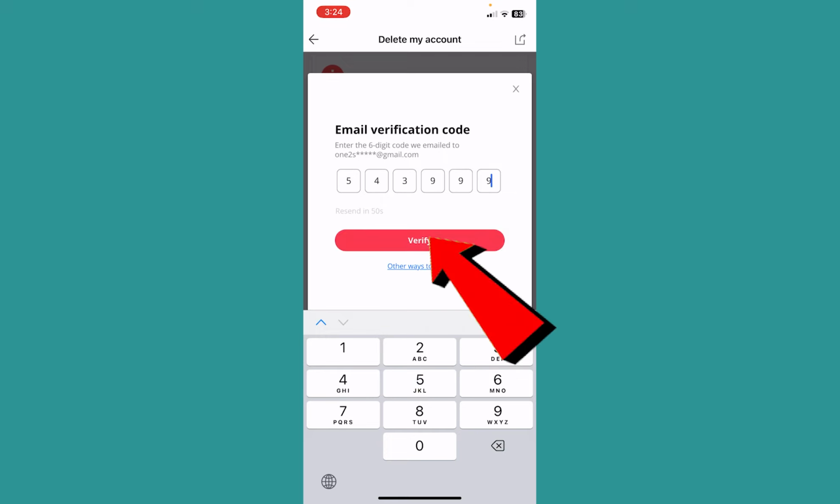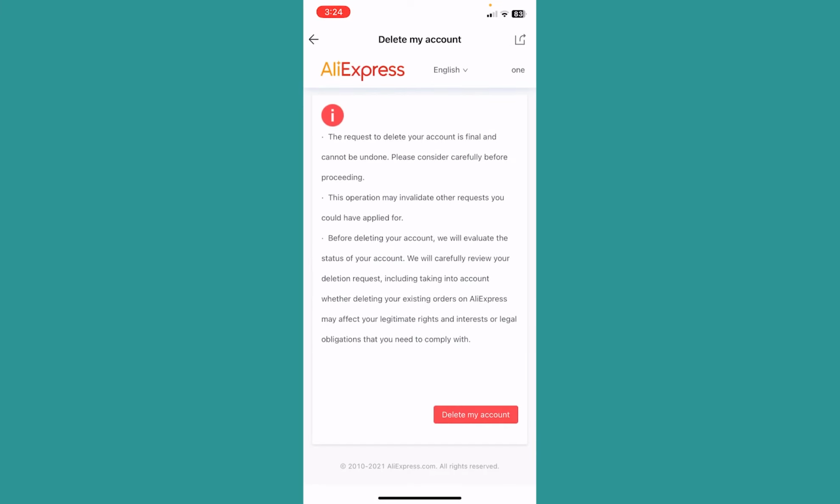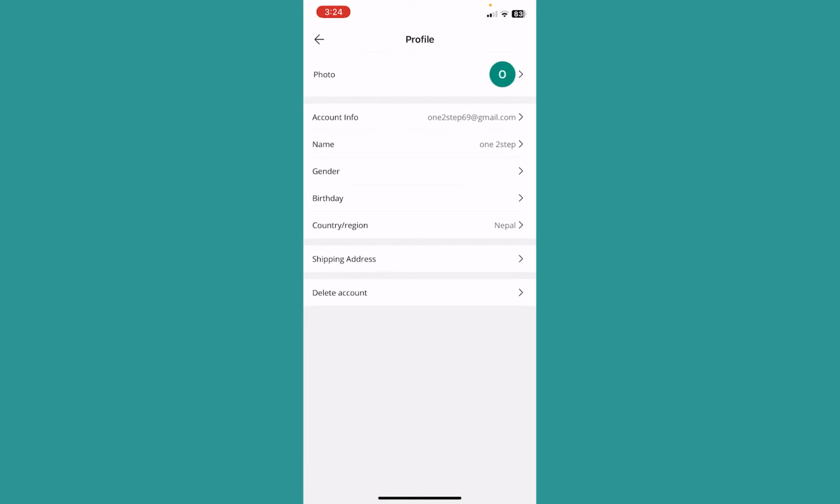After you type the code, click on Verify. And if the code you entered over here is correct, your AliExpress account will be deleted. It's that simple to delete the AliExpress account.